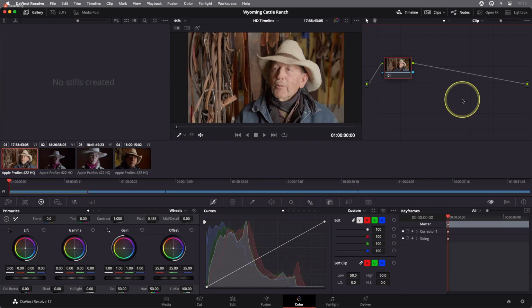So rather than relying on that layer-based approach to applying effects that you might find in something like Premiere Pro or Avid or something like that, by breaking it down into nodes, it makes it much more flexible and much more powerful in terms of what we can do and how we can separate the processes out.